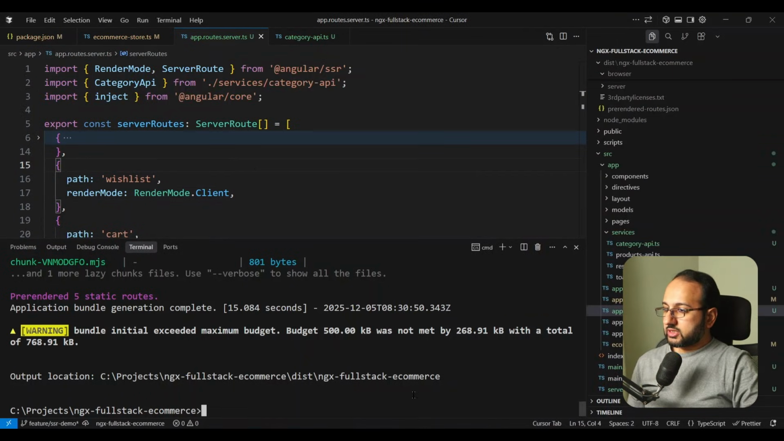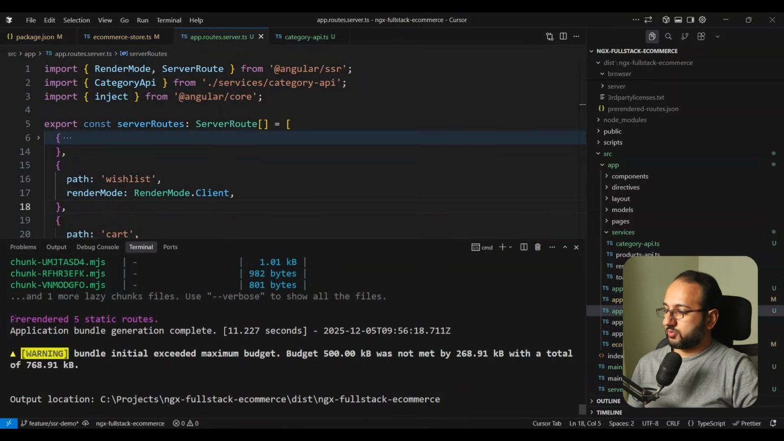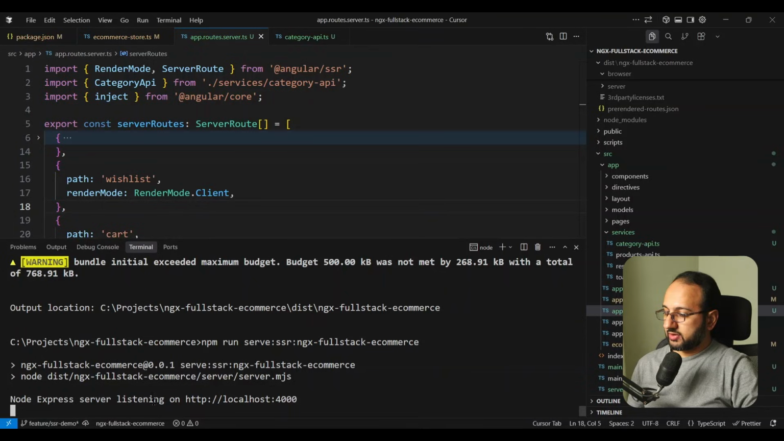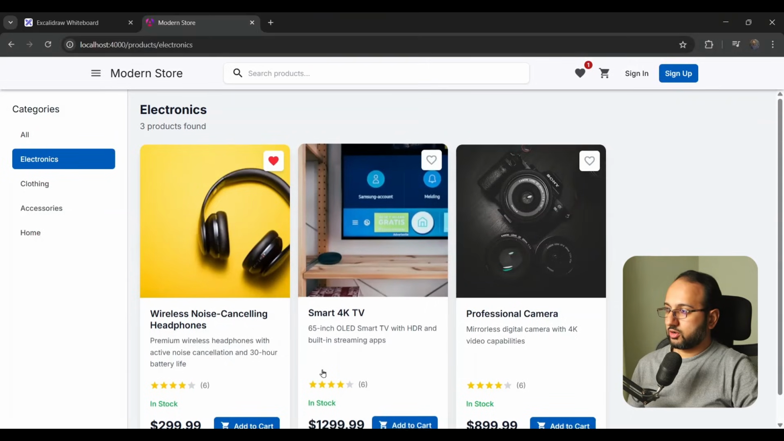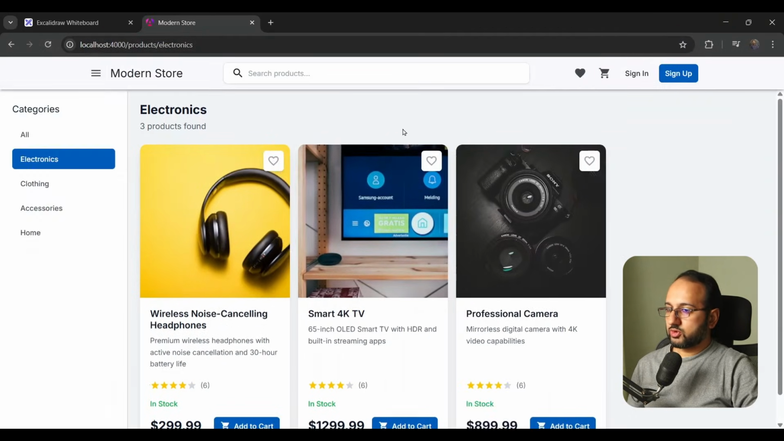Okay, so now let's save this and build it again, and let's finally test everything out to see whether this is working fine. So we're going to do ng build, and it's built and successfully pre-rendered 5 static routes. And we're going to then do the same thing, npm run serve:ssr:ng-fullstack-ecommerce, and it says that the server is listening on localhost:4000, and let's refresh this. And now you can see your app works fine.